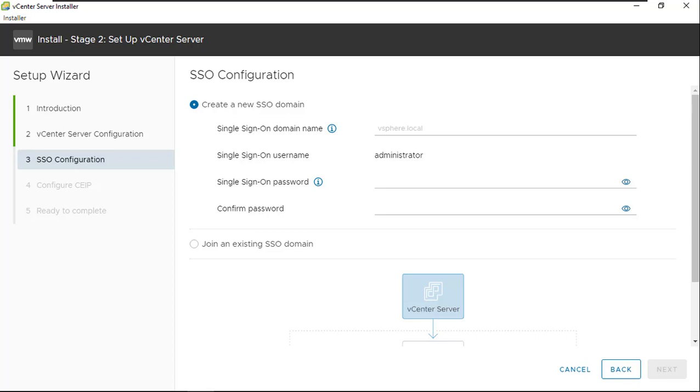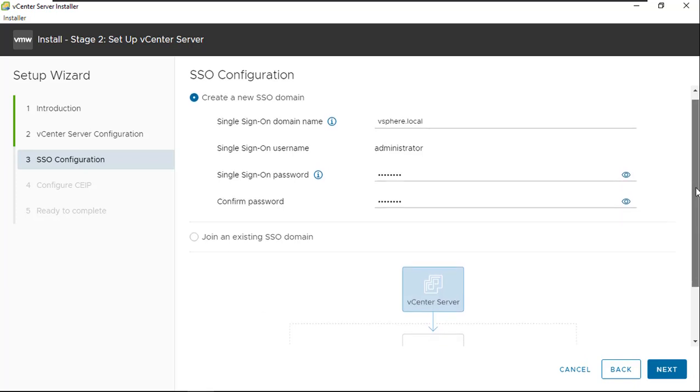And now I'm going to create a new single sign-on or SSO domain. And I'm just going to make my SSO domain vSphere.local. My single sign-on administrator user, the username is just going to be administrator. And I'll go ahead and establish a password for my SSO administrator.